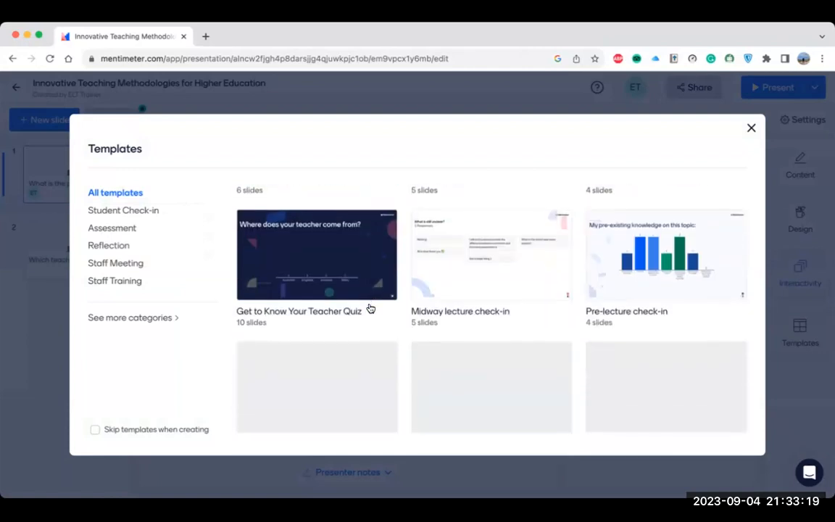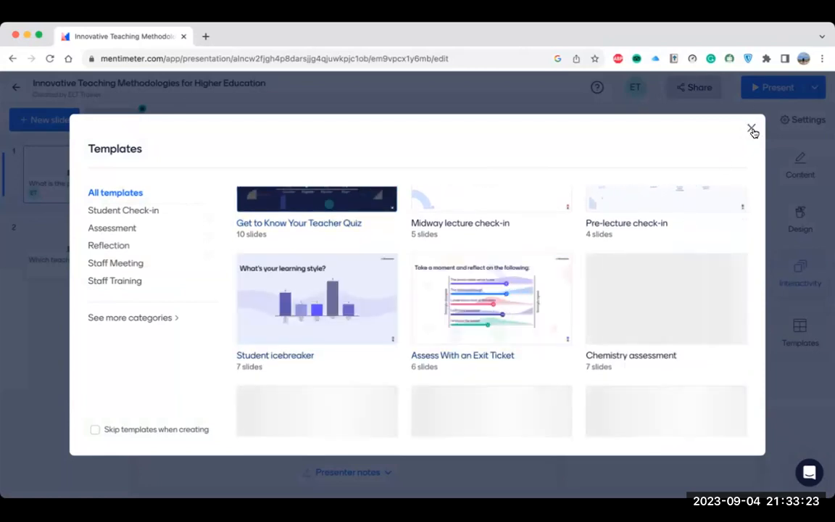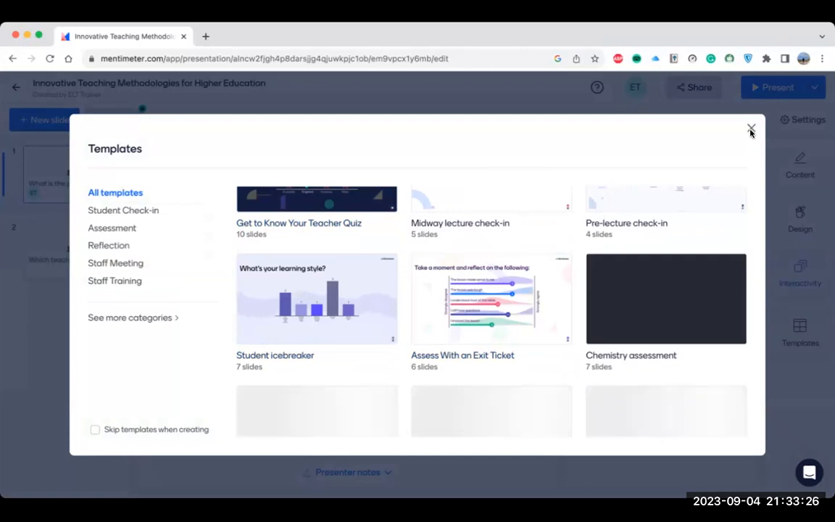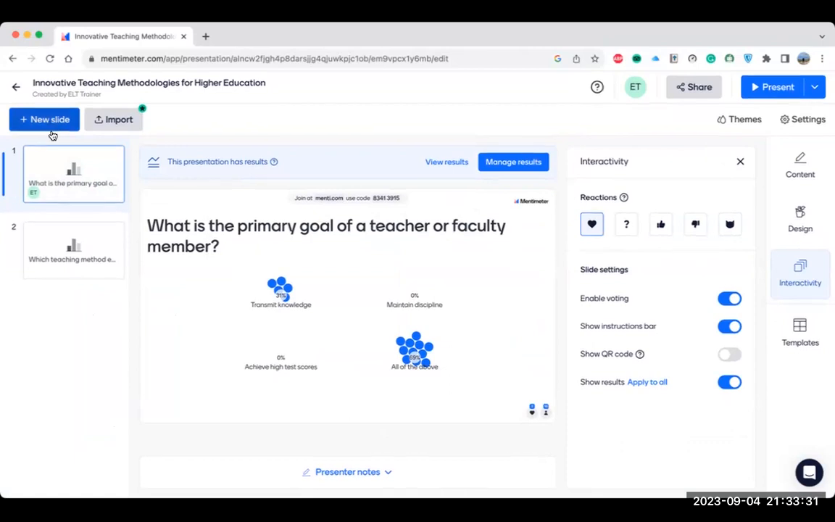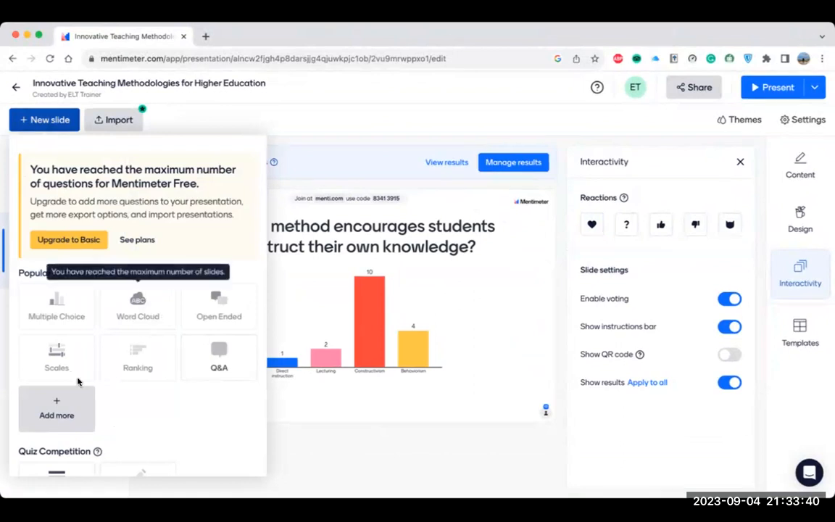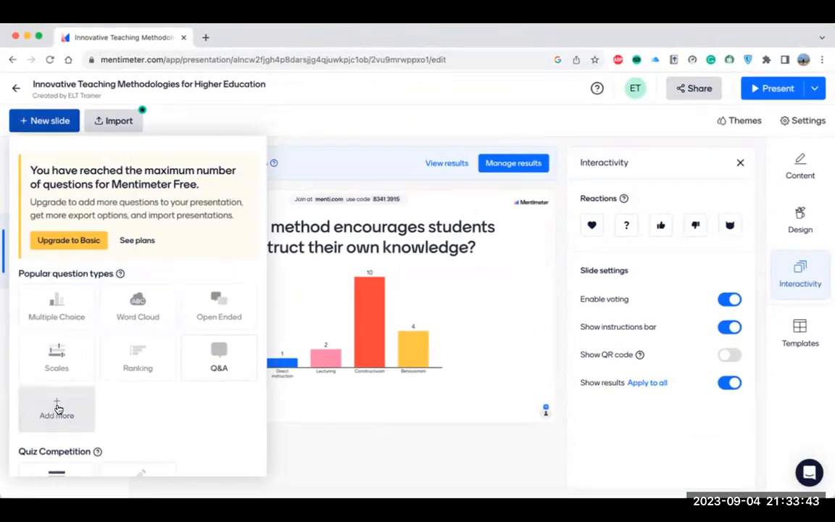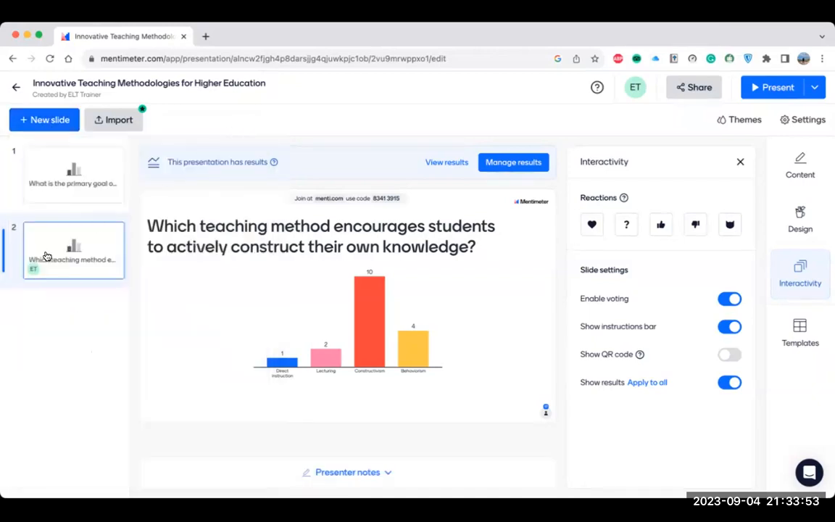You can use all these templates to create the slides, to create the questions for your students. Okay. So once you're done, for example, a new slide, I already have two slides. Look, this is asking me, you have reached the maximum number of questions on Mentimeter free, so you have to upgrade to the basic version. So instead, I'm going to do this.